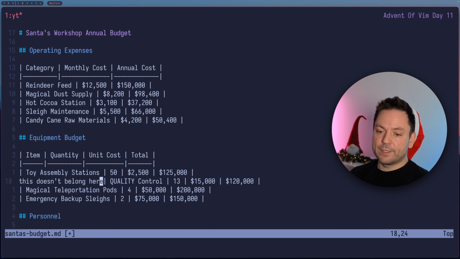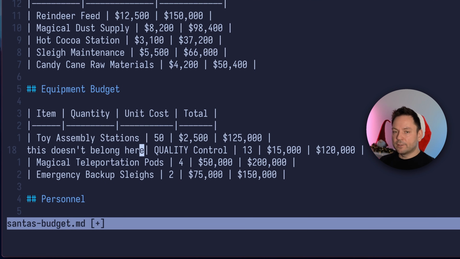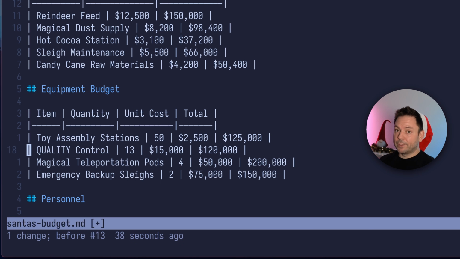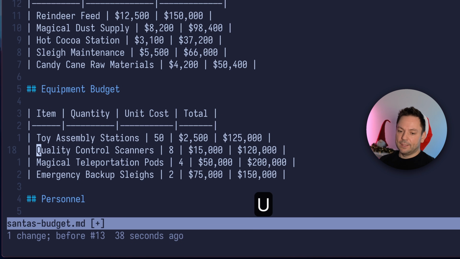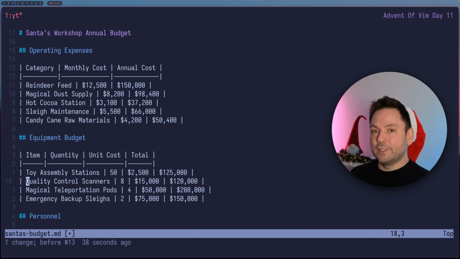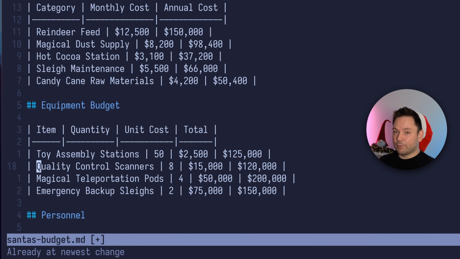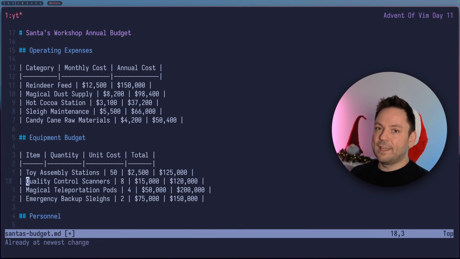So now if I press lowercase u again, I will undo the "this doesn't belong here" insertion. But we can also hit capital U, and capital U undoes all the changes you did to a line. But notice one thing, you can't redo this undo. If I press Ctrl-R now, it says "already at newest change". This is a little caveat that you should know of when you're using capital U to undo all the changes you made in one line.